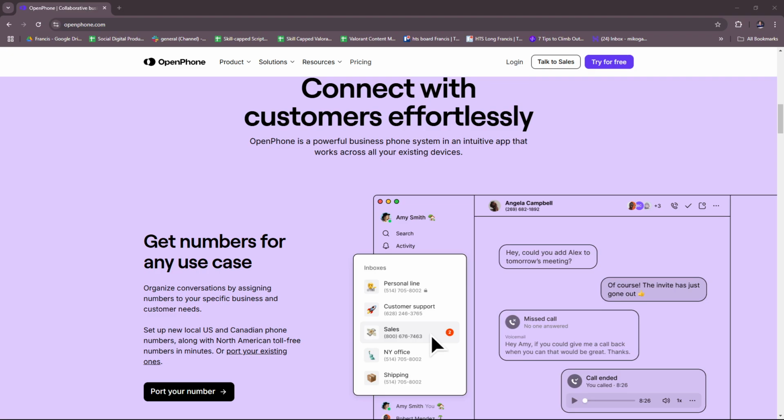Now, for team collaboration, you can share a single phone number with your team to collaborate on customer interactions. You can also assign calls or messages to specific team members and add internal notes. For call management features, you can set up voicemail greetings to maintain professionalism. You can also use call forwarding, call transfer, and auto replies to manage customer inquiries effectively.